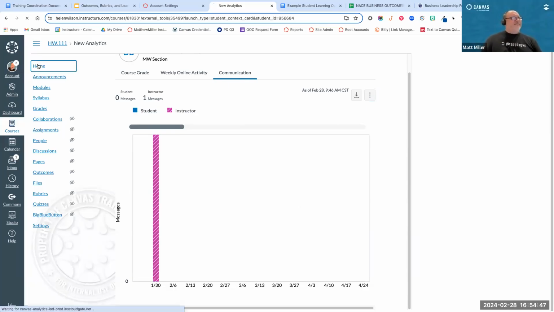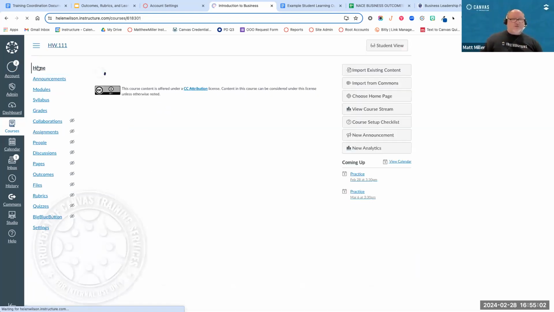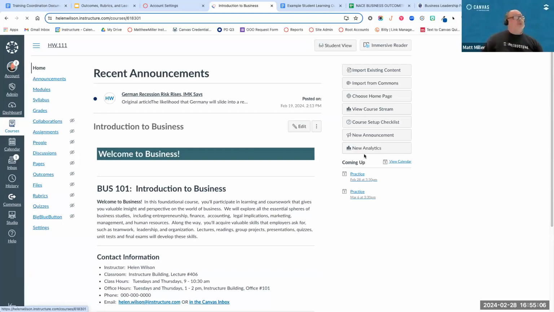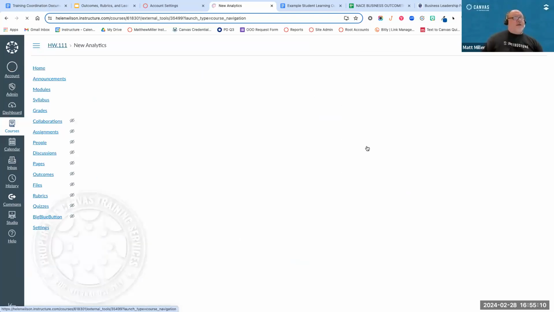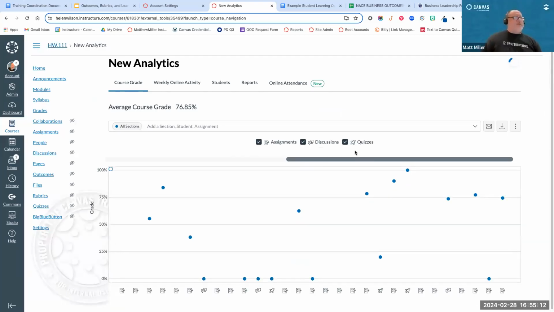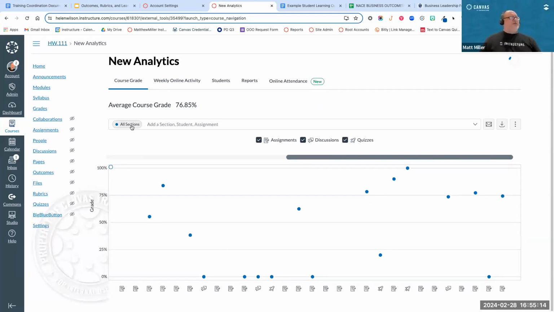I find instead, if you go to your home page on this course, that the new analytics for the class, not just the individual student, is much more interesting. So I'm going to go home, and I'm going to go to analytics, new analytics over here. Now here, this is everybody in the class. So every section in the class or whatever.